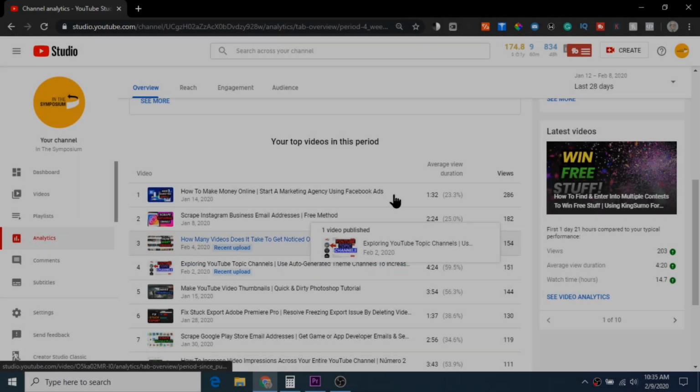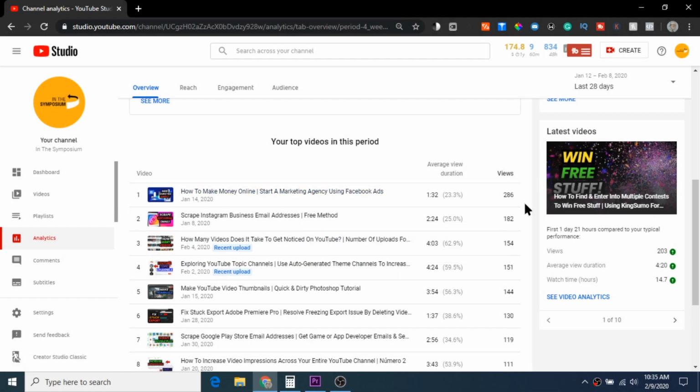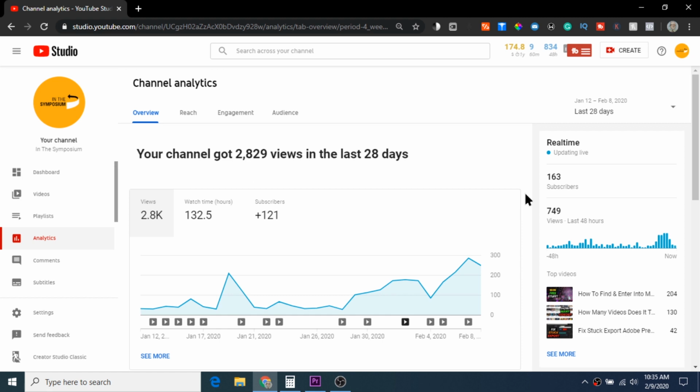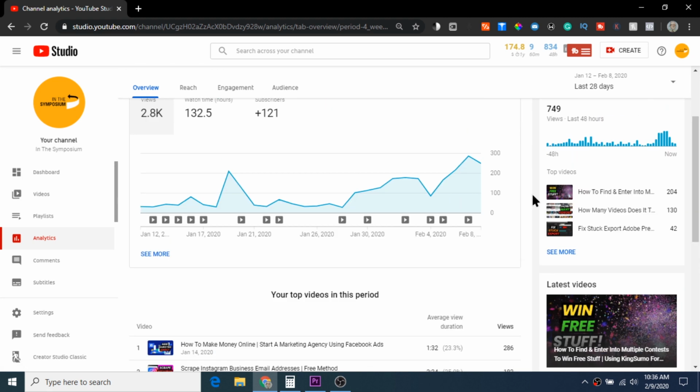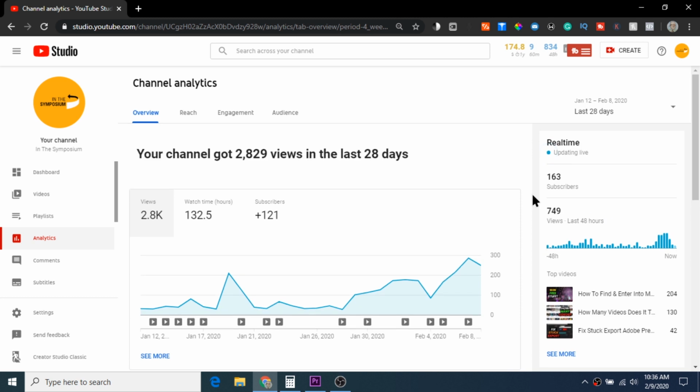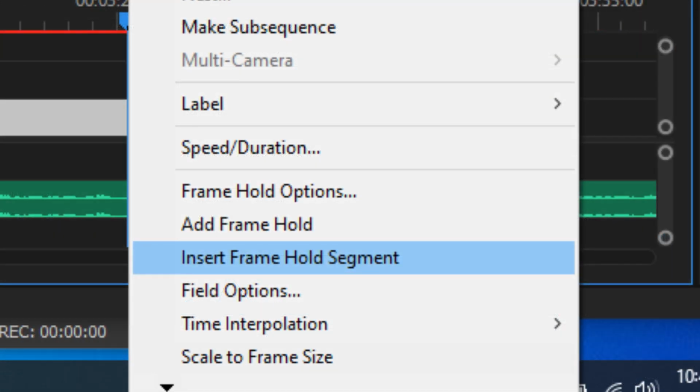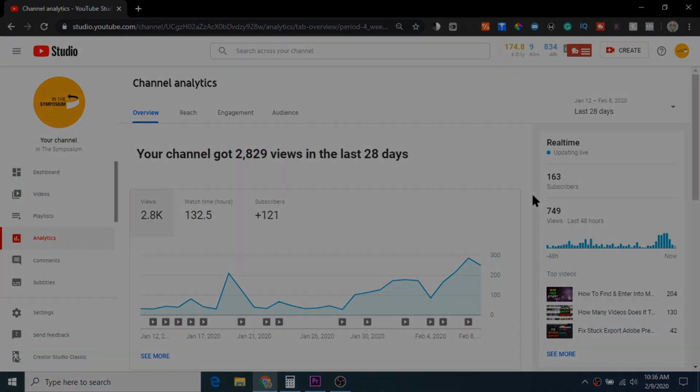Sometimes your zoom in will not work seamlessly with your clip because the video is moving. Say you have a video and want to zoom in on a specific section of the screen, but it doesn't stay still long enough for you to show it to your audience. To negate this problem, we'll use something called a frame hold segment. What this does is create a freeze frame at that specific part of the video clip.